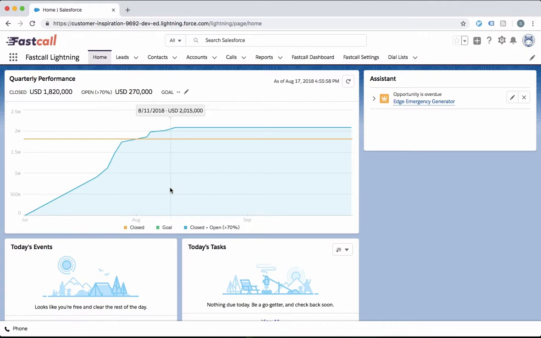So, we're going to use the Fastcall widget to get to the Fastcall account settings, set up a new inbound call receiver, and check and get our phone number from the list of user phones.